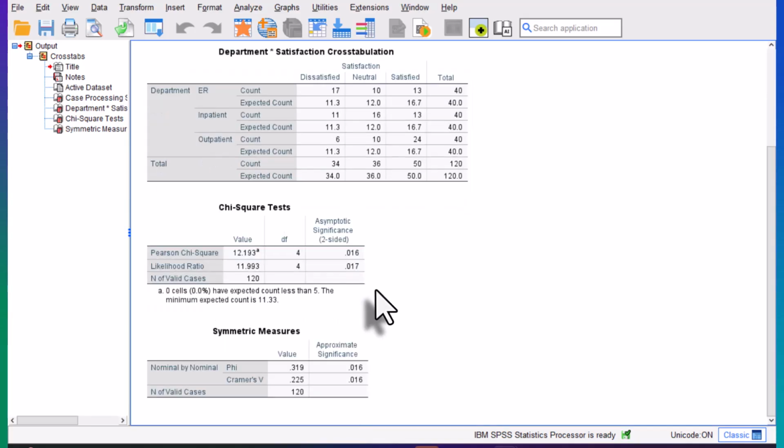The next thing to consider is the chi-square test table. The Pearson chi-square value is 12.193. This is the actual test statistic. It measures the overall gap between what you've observed and what you would expect if there was no association. The bigger this number, the more evidence that the two variables are related. It's calculated by summing observed minus expected whole squared, divided by expected, for every cell in this table. That's how you arrive at this number.